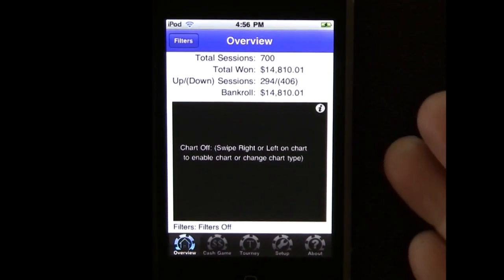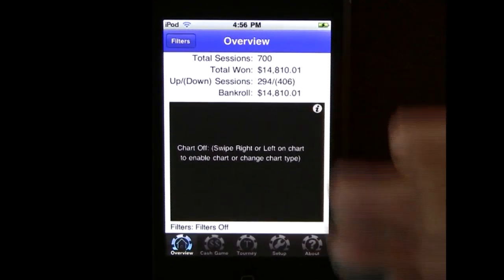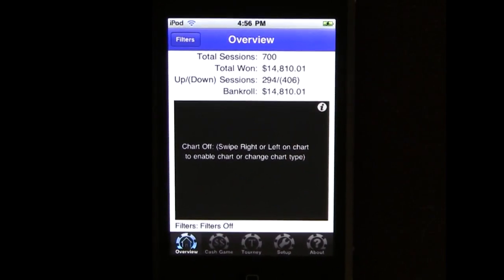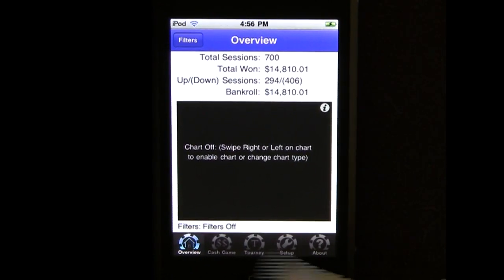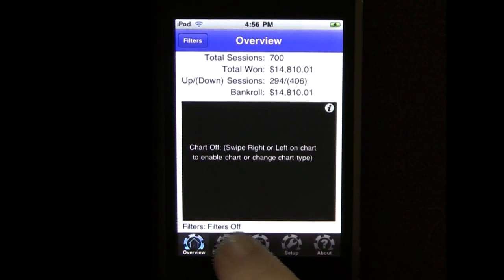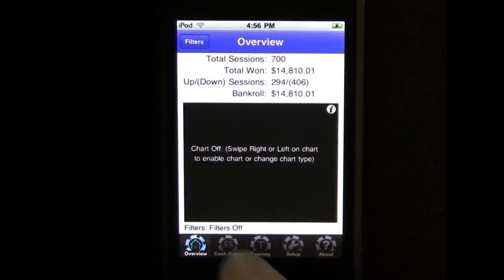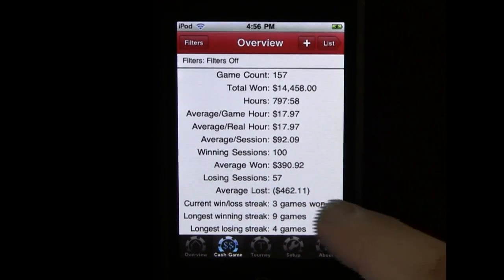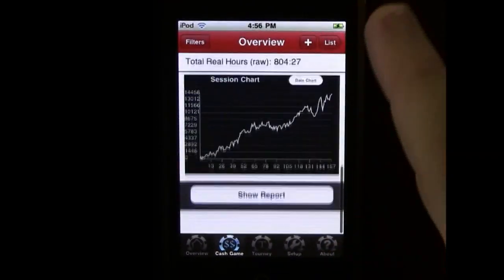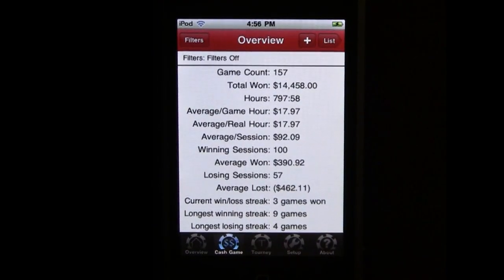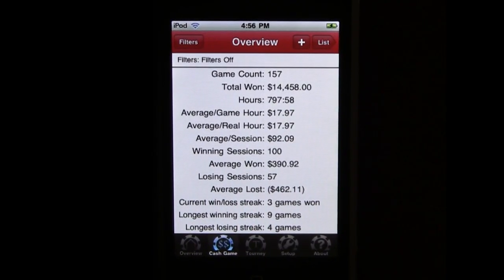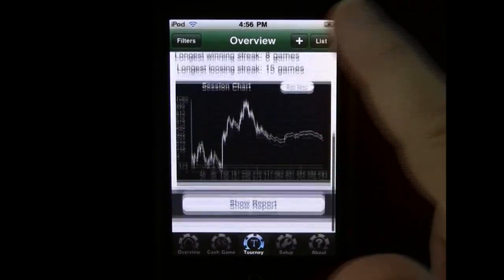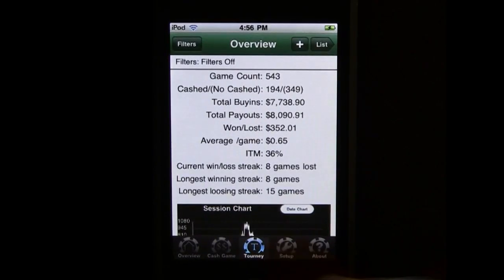Opens up and we've got the overview. The overview just combines cash games and tournaments. Lets you see your total numbers there. We can see some charts we may look at later. Just to go real quickly through the tabs, we've got cash games, and this has a lot of statistics and charts for cash games. Then we've got the tournament overview. Again, statistics and charts for the tournaments.